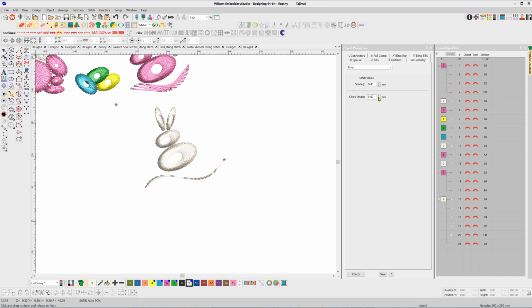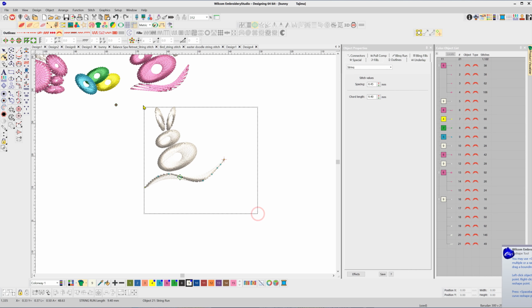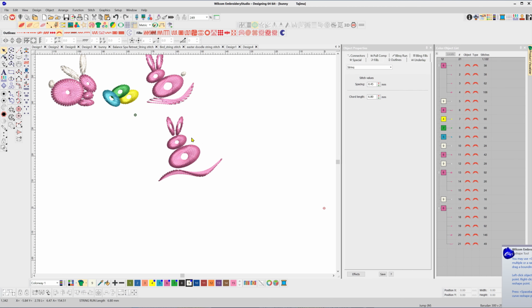Let's see what will happen if we increase the chord gap. First of all, we should select the object. And probably a bit of overkill there. And you can play with the shape to get the effect that you're after. And of course what we did then was make it all pink. Oh, we forgot the tail.